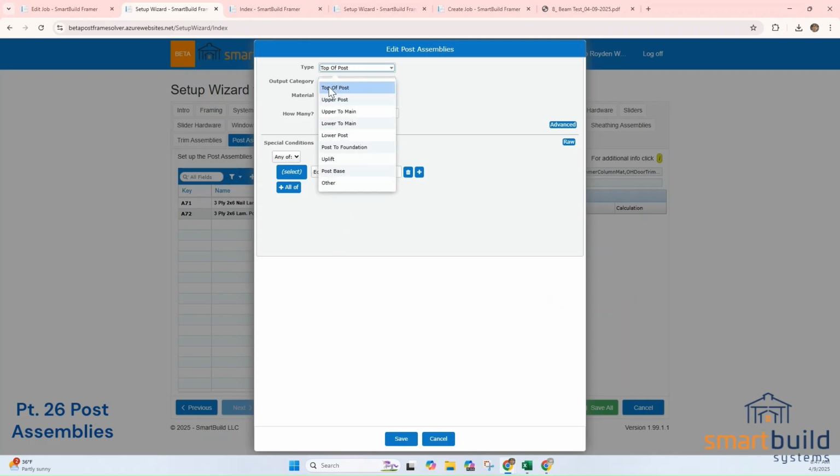In this case, I'm not going to select top of post. That could be a hardware item, something that you're fastening to your truss. Again, we're not going to use it. It's not shown in the model. You could use it. I'm going to jump to upper post and select framing. That's where I want this piece to go.